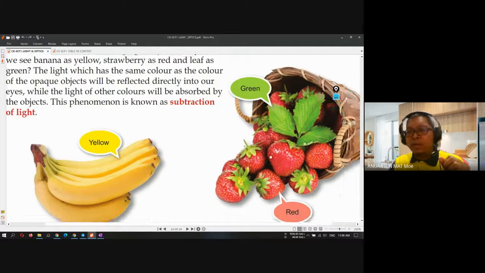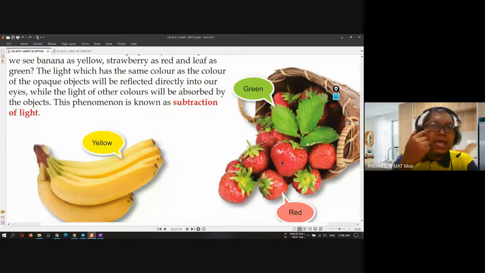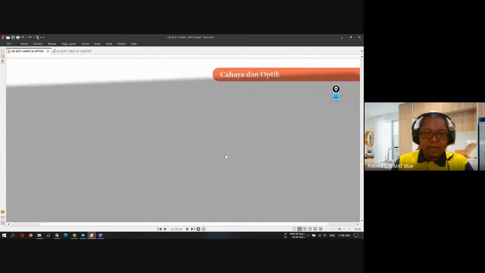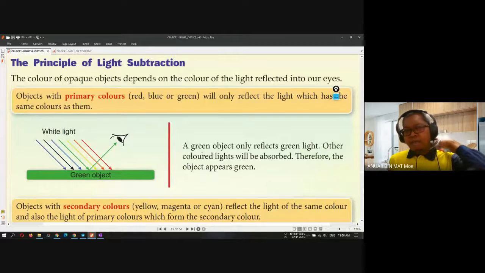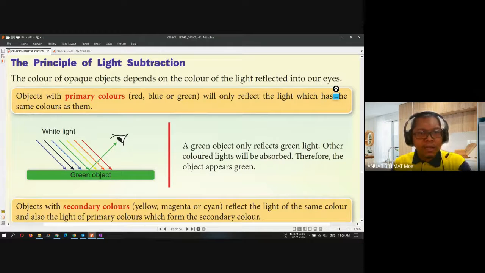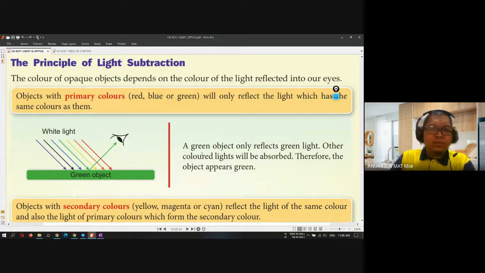And then how about the strawberry, for example? The ripe strawberry over here, because the color of the strawberry is red, only the red color will reflect into our eye so that our eye can see that the object is red in color. How about blue color? How about the green color? The green and blue color will be absorbed into the object. This is what we call the subtraction of light. It uses the principle of reflection of light. You still remember the reflection of light? It will bounce back from the opaque object to our eye.